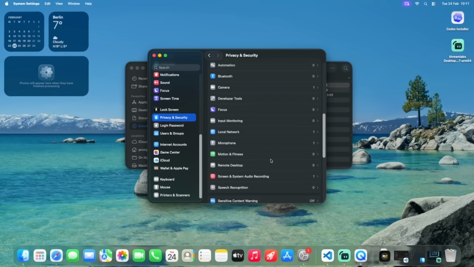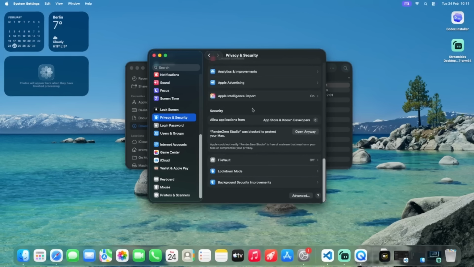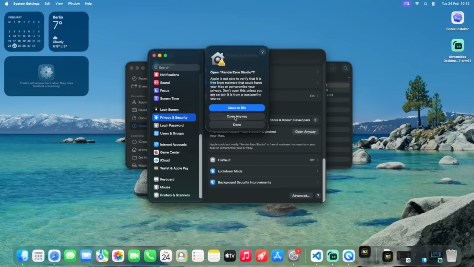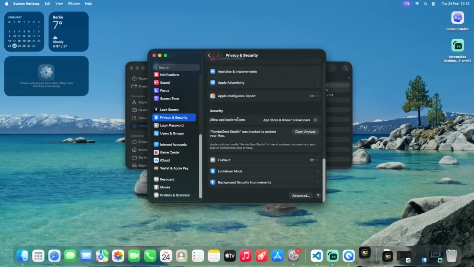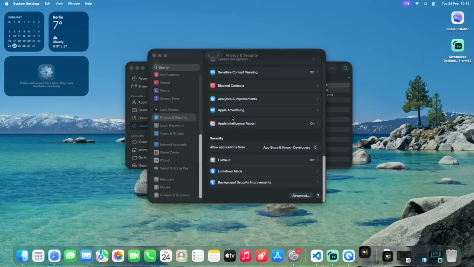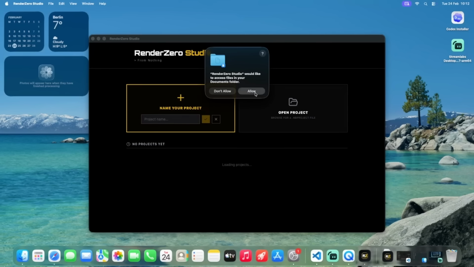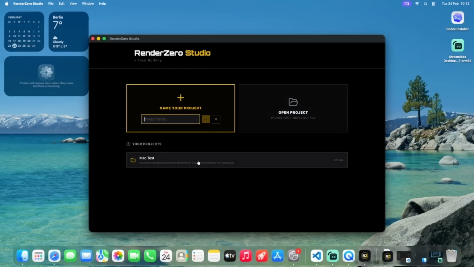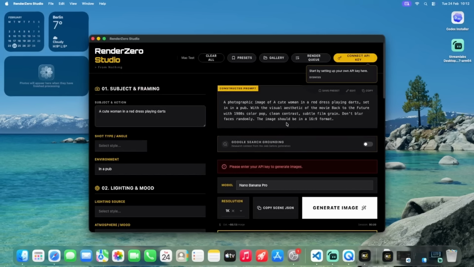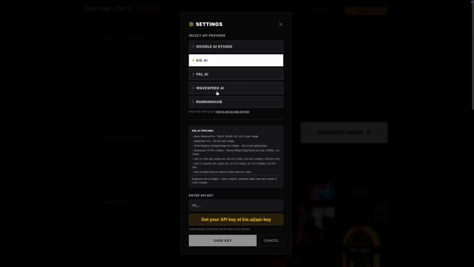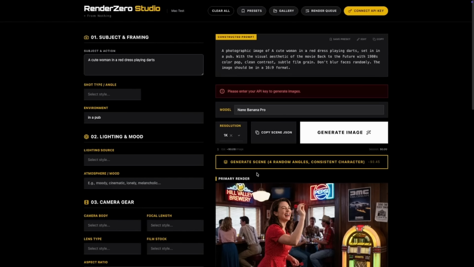scroll down again, and you'll see this section here where it says RenderZero Studio was blocked to protect your Mac. You're going to click on Open Anyway, and then click on Open Anyway again. Put in your password, press OK, and now the app will open. Click on New Project. It's going to ask for permission then to create a folder. You can allow it. That's your project folders it's creating. Then you'll get into the app and you connect your API key the same way as everybody else. And then you can get generating.